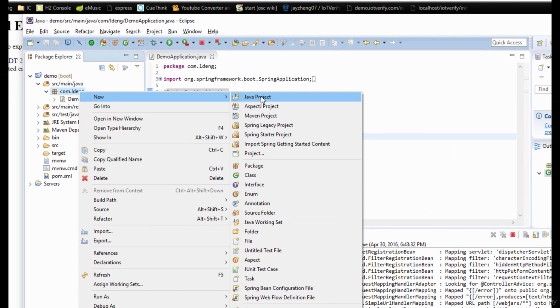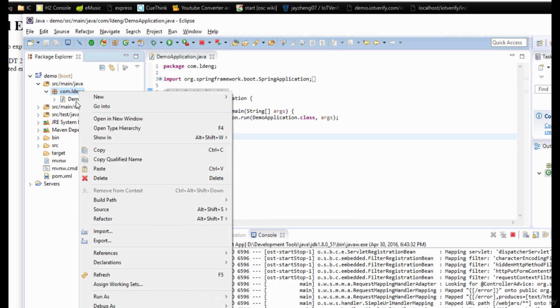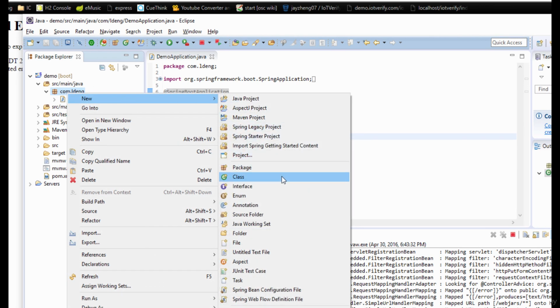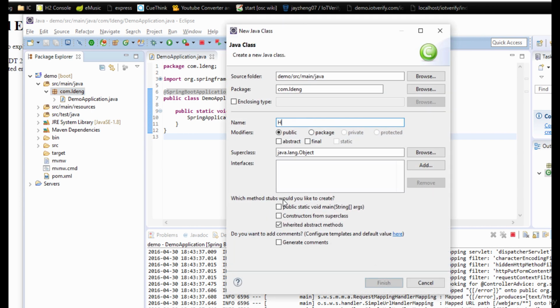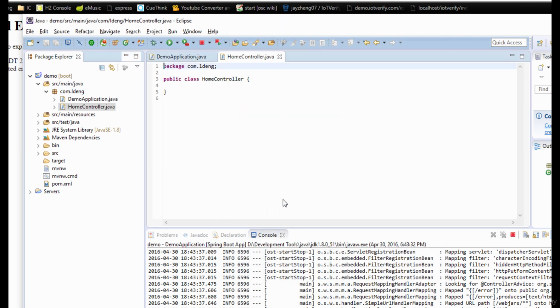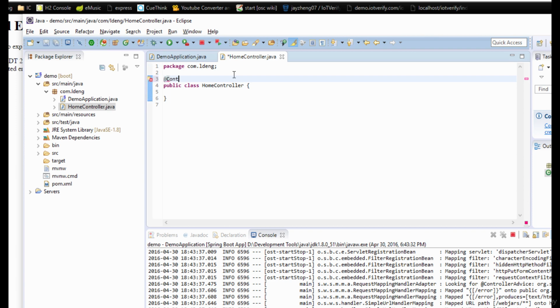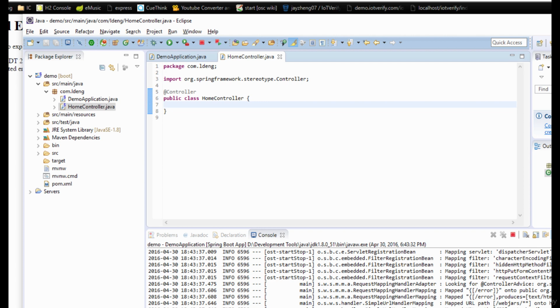First, you want to have a controller. So right click on this package and choose a Java class. I'll just give a name as HomeController. And the first thing you want to do is add the annotation @Controller. Okay, and press Ctrl Shift O to import the package. Basically, this annotation registers this Java class as a controller bean in the Spring container.